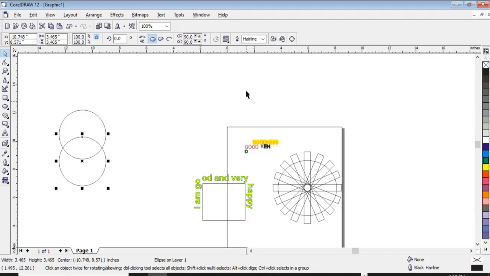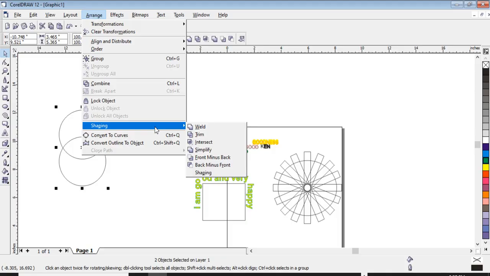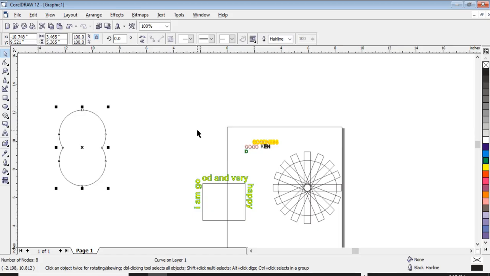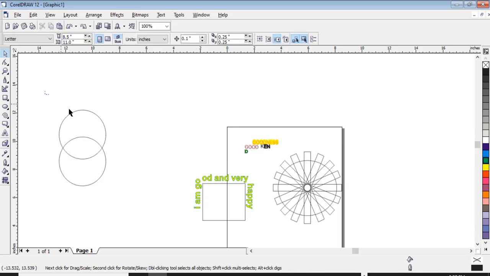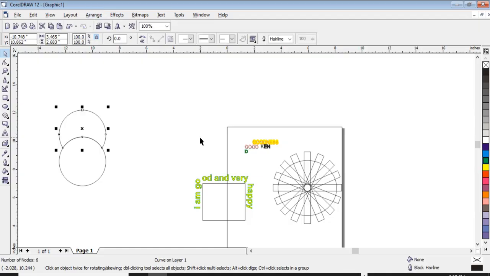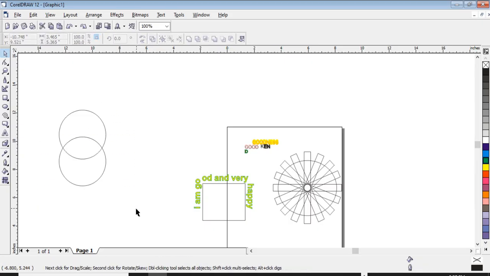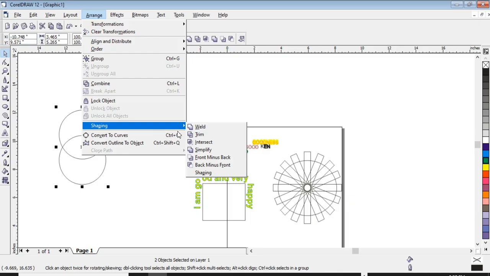Alright, let me come here, arrange, shaping. If I say weld, see what I have. Arrange, shaping, say trim, one cuts the other. You can see I've gotten a moon shape. Okay, again arrange, shaping, trim. That's trim. I've done weld.